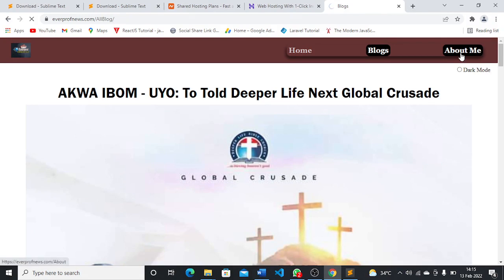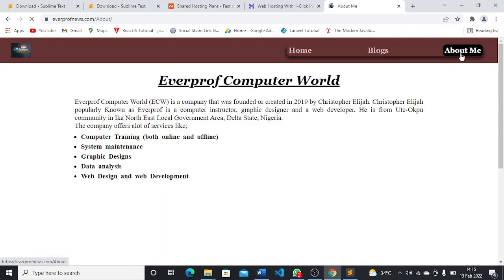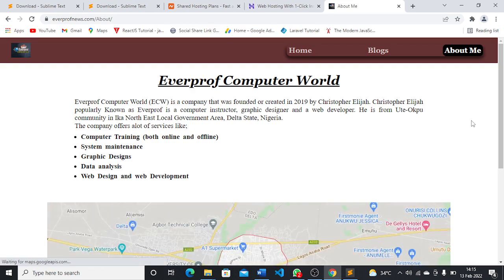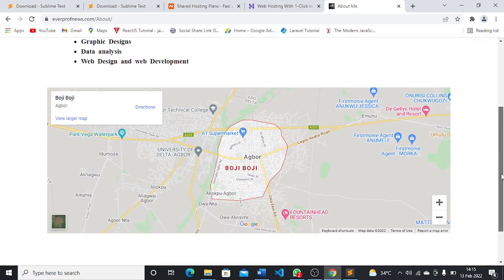So this is about me. It's just a training. I was just training people. That's why I built this site. Okay, it's just basics. This is just a basic website. It's just a blogging site. Then the about me page has a map that locates our company. Now this is our company, Agbo, Delta State. So there's a map here. You will all learn this thing. They are very simple.